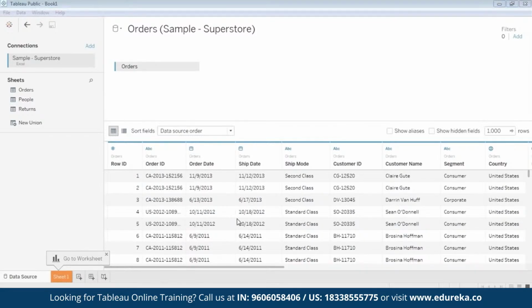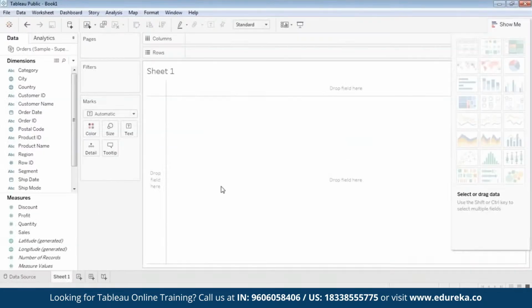Now, after you have loaded your data, the first thing which you need to do is you need to create a worksheet. You are getting one option also here. Go to worksheets. So let me click on this sheet. Okay. So this is how your worksheet looks like. So as you can see, the data which you were having, right, they have been divided into dimensions and measures. So Tableau assigns each field in the data source to either dimension area or measure area in the data pane. So this is your data pane.